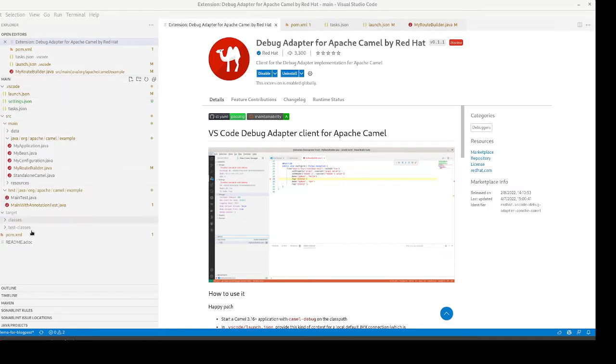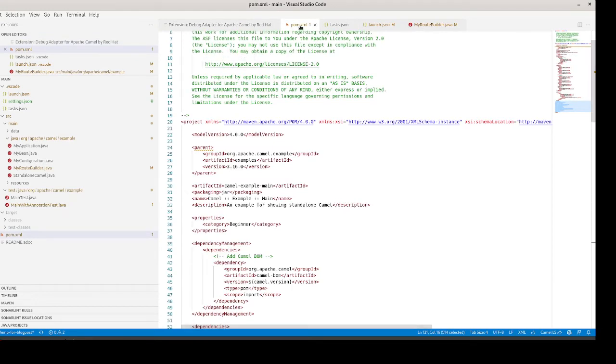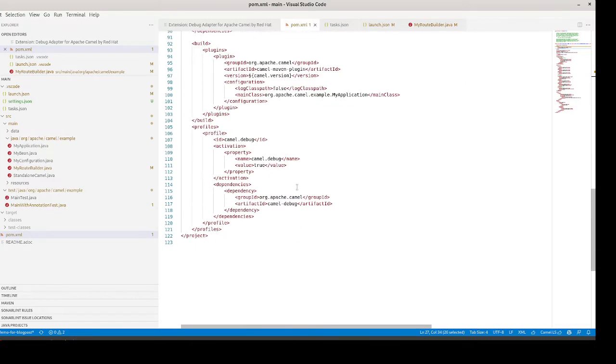I'm using the Camel main example with some slight modification that I will go through and emphasize some very important parts. So first, in the pom.xml, you need to ensure that you have a 3.16 version of Camel at least, and that you have a way to provide the Camel debug dependency to the class path of your Camel application. So here we are using a profile that we can activate both by specifying the profile or using a property.